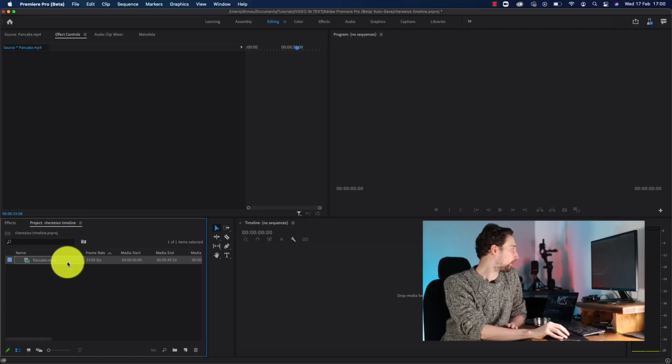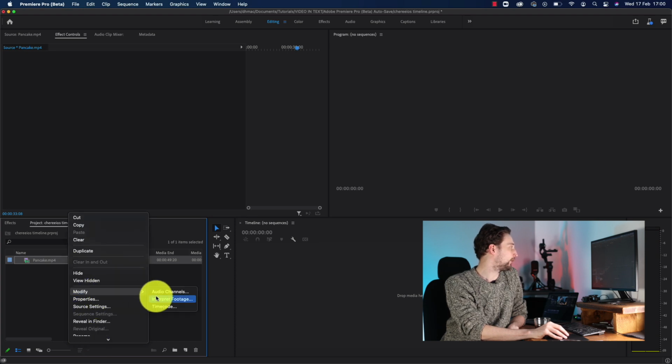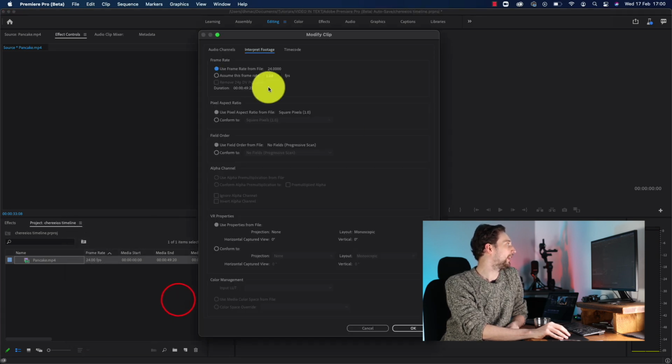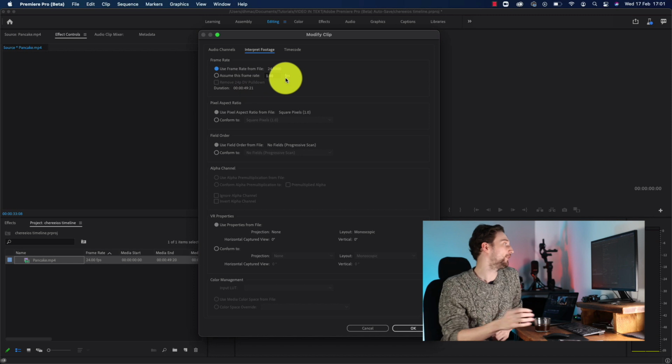So let's have a quick look at modifying the clip. All we're going to do is right click, go down to Modify and go to Interpret Footage. And as you can see up here, we've got a frame rate. So we can change the frame rate from 24 and assume a frame rate of 30.